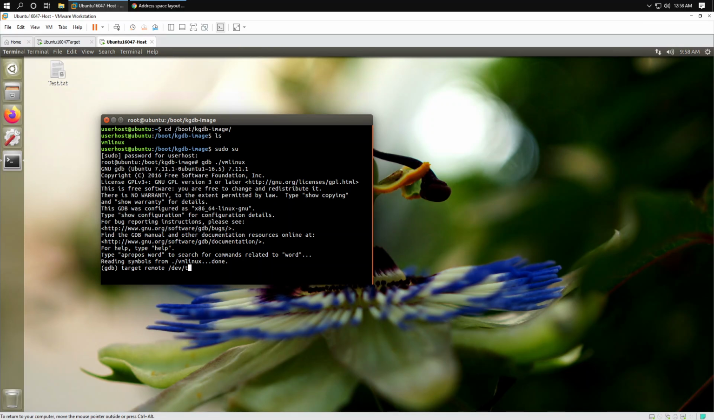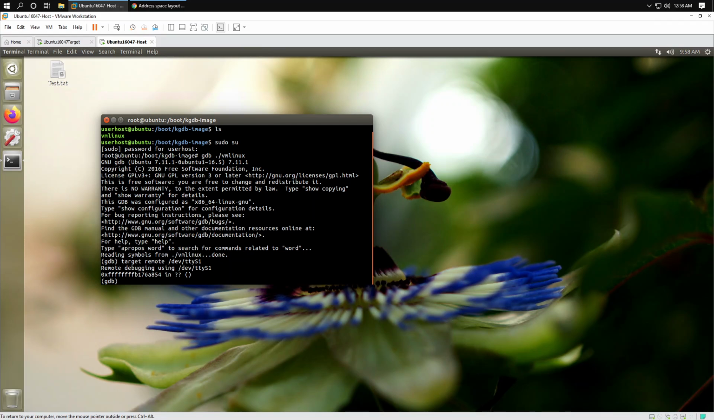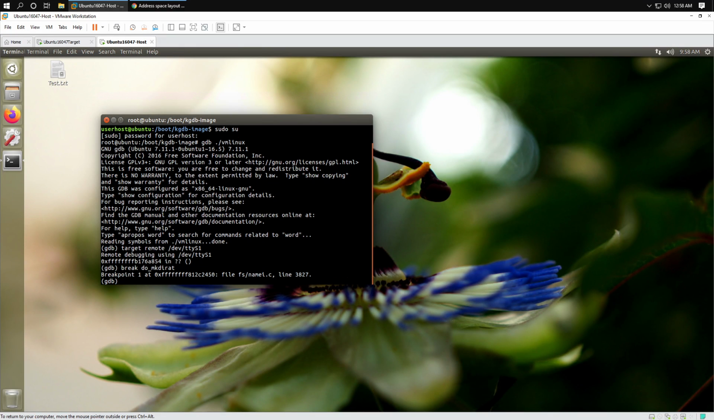Target remote, right? And now we are connected. So we're going to create a breakpoint. In order to create a breakpoint, you normally just type break and then the name of the function. The function name is a function in the kernel, not in user space. We're going to create a breakpoint on this function, make dir at. I will show you later where you get this name, right? So right now it's there.